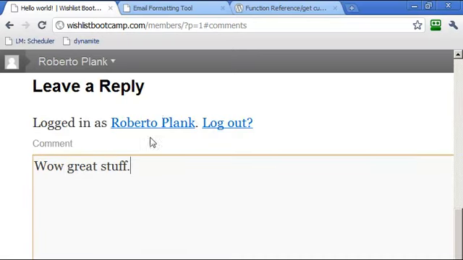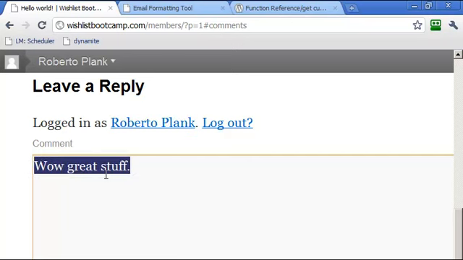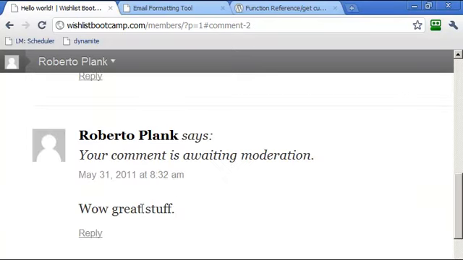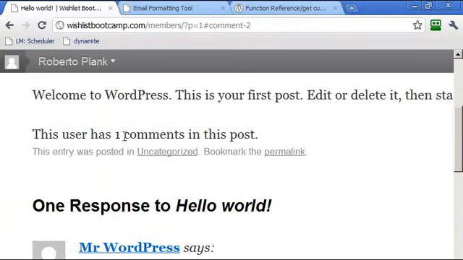And again, if you have the comments in your blog set to require you to approve it, then if someone just puts in a bunch of crap here just to try to get the next part of the video, you can decide not to approve it, and then you don't have to give them access. So we're going to post this comment. Okay, comment posted. Wow, great stuff. The user has 1 comment in this post. Okay, so we're kind of there.